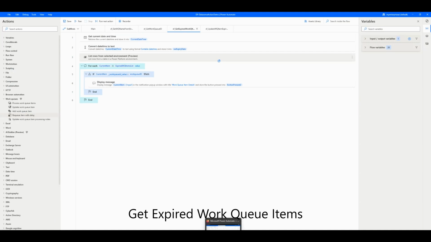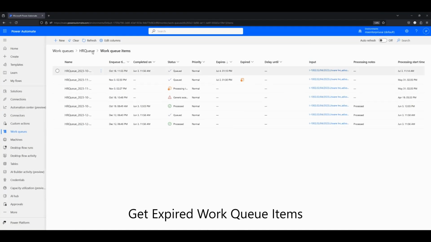Let's take a quick look once again at the work queue items from the HR queue that we have seen, right? It is able to fetch one, which captures what we set up to do, which is fetching the expired work items matching the filter criteria of the current date time. In the next section, we will see how we can update the expiry time for this particular work queue item.